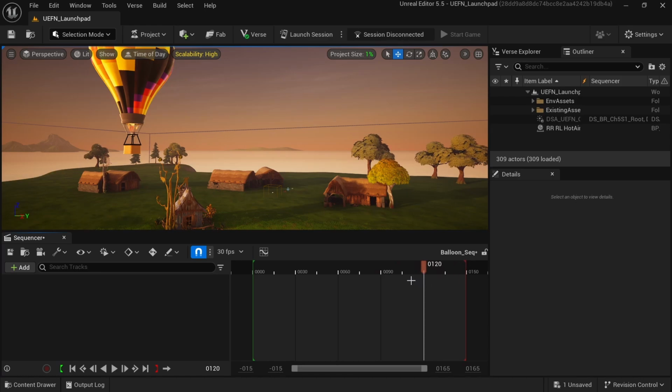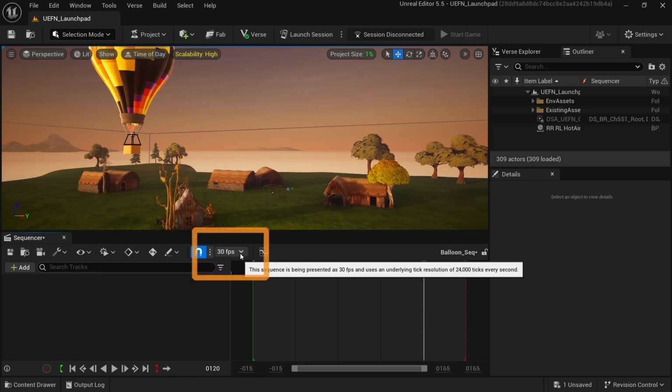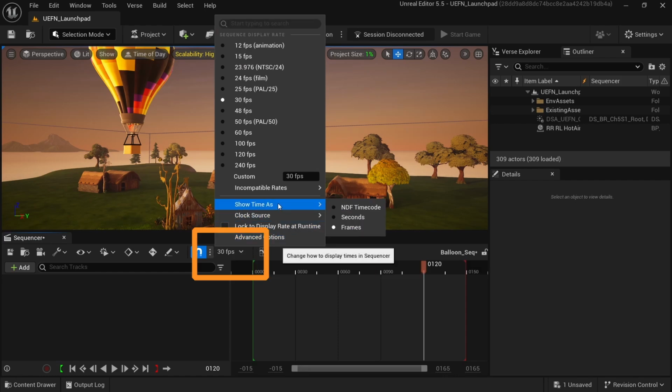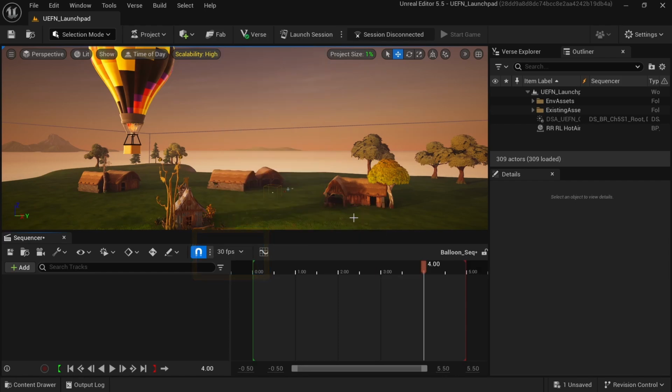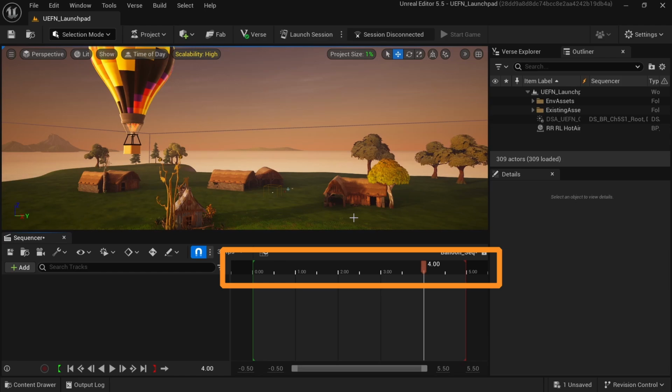By default, the sequencer in UEFN is set to frames per second, specifically 30 FPS. This means every 30 frames in the sequencer is equal to 1 second of animation. You can change the setting by clicking on the 30 FPS dropdown, selecting Show Time as Seconds. Your timeline will now indicate seconds instead of frames.